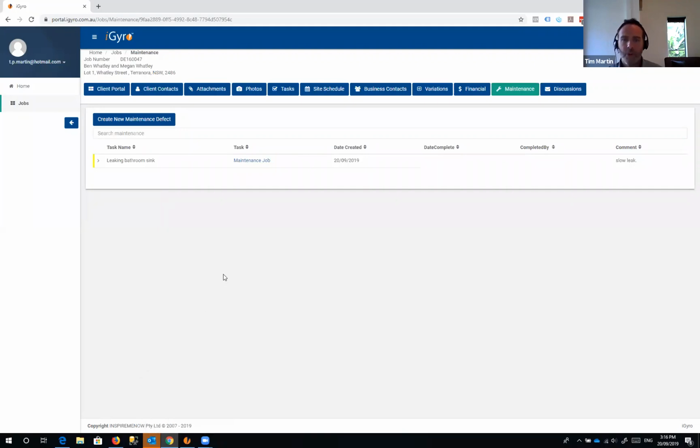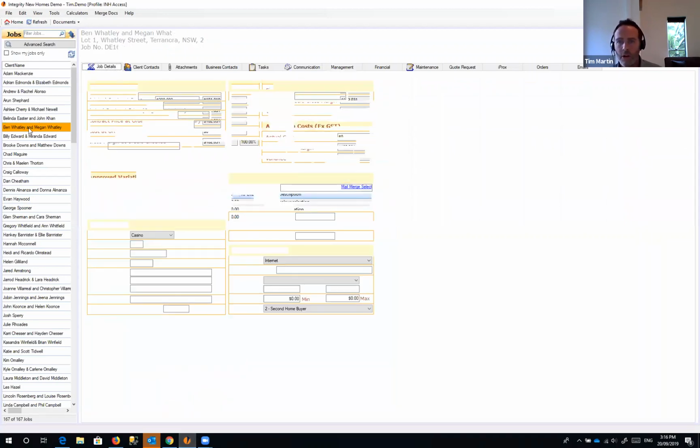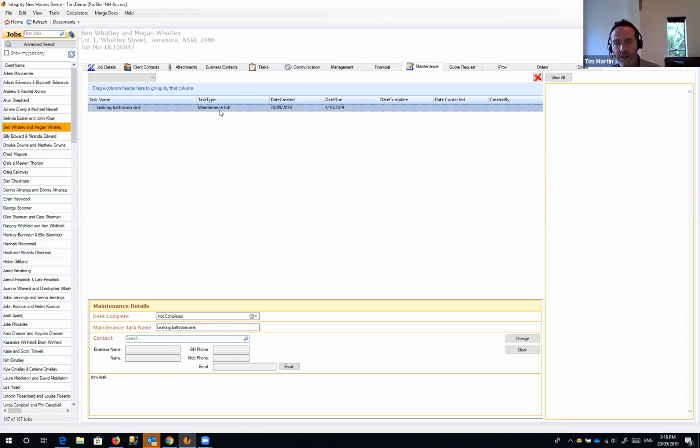All right, so we've got various reports in the system that you can generate of all the outstanding maintenance items, so that will help you keep track of all of your maintenance jobs that are outstanding. So if we jump into that job, you can also see that by adding that in the client portal, we've got a tab here for maintenance. You can see that it's added that directly into here as well.